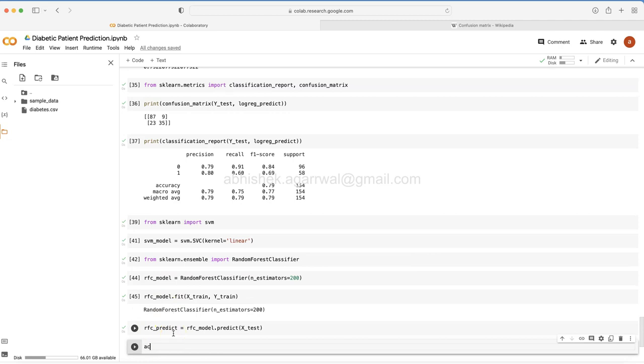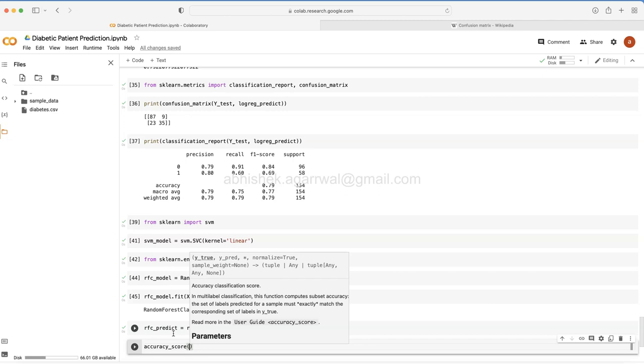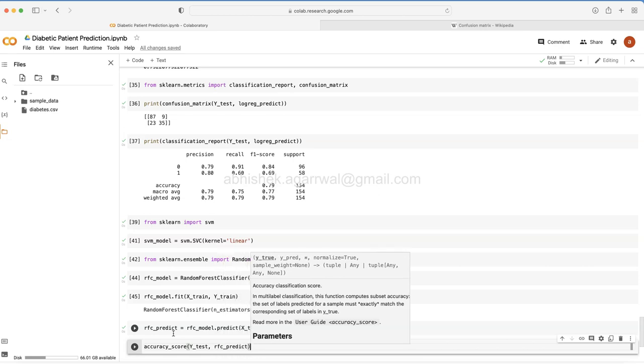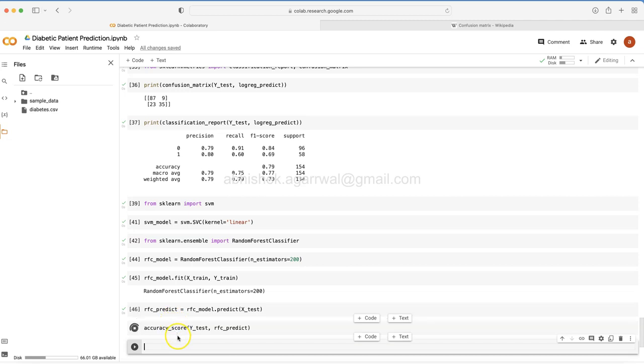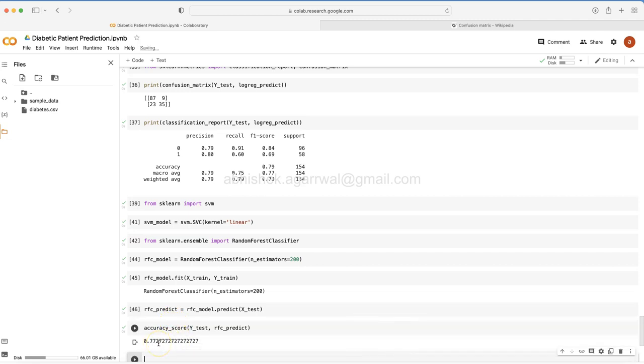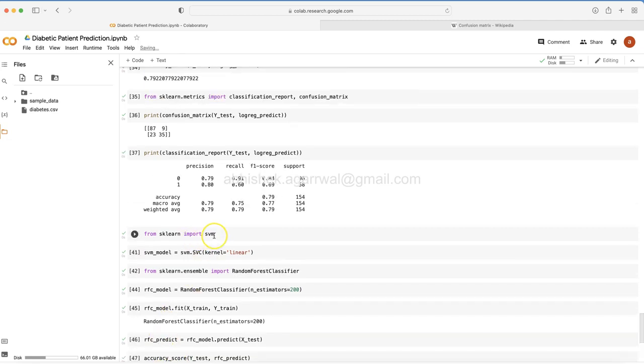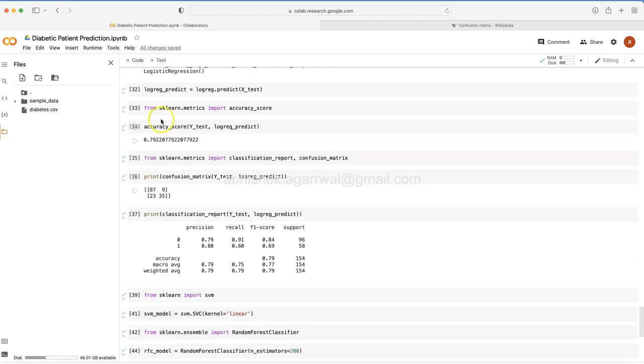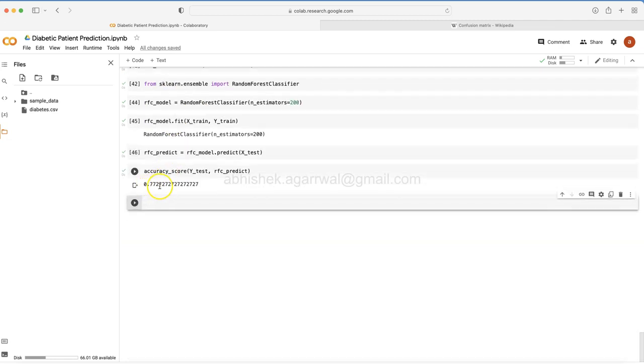Now you can run the accuracy score. The same thing that I've said earlier, you need to do. So y_test comma rfc_predict will give you your accuracy score. What you get is 77%. Similarly, you may have got something here from SVM, and in the case of logistic regression you got 79%. So 79% is still good as compared to this.